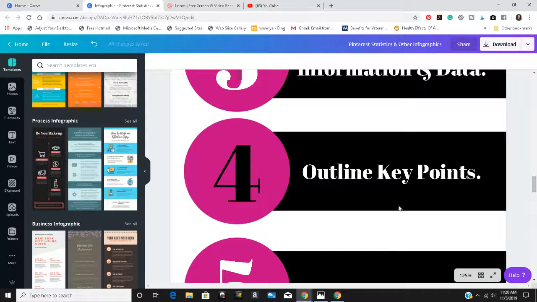Step 4, you want to outline your key points. So once you have done your research and gathered your information and data, you want to outline your key points. All right. What are the key points that you want to present in your infographic? Okay. So you definitely want to make sure you have an idea for your infographic.